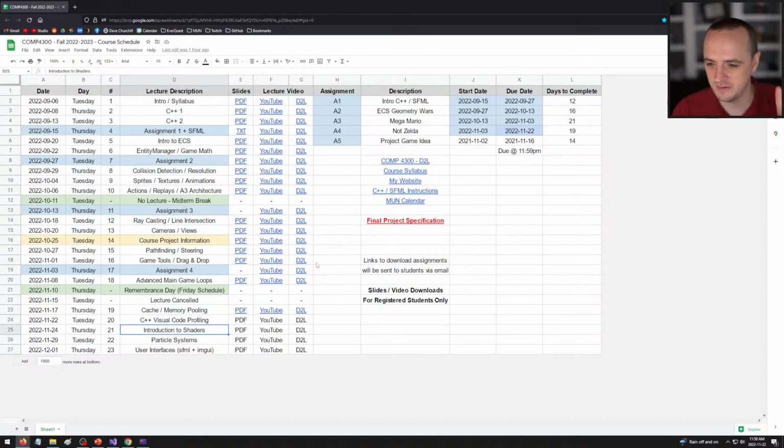But in the next lecture, on Thursday, I'm going to be giving you something that you do need for the final project, which is an intro to shaders. So we are using shaders for the project, so make sure you tune in for that.